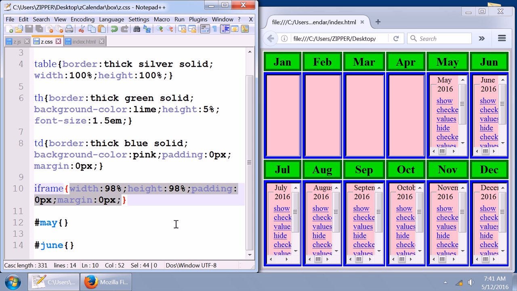And then to remind you, if I wanted to individually style the iframes, not the iframes, but the individual pages, the field sets, I have a pound May and a pound June if I wanted to change each field set to its own style.